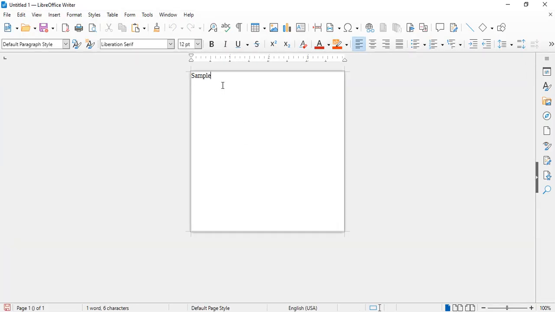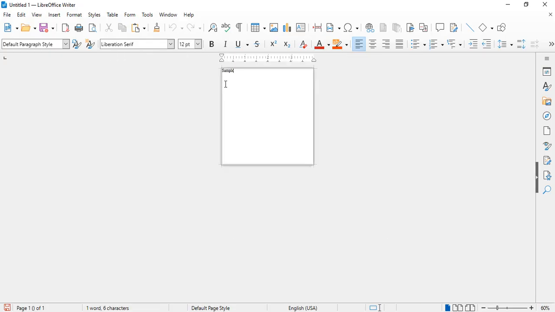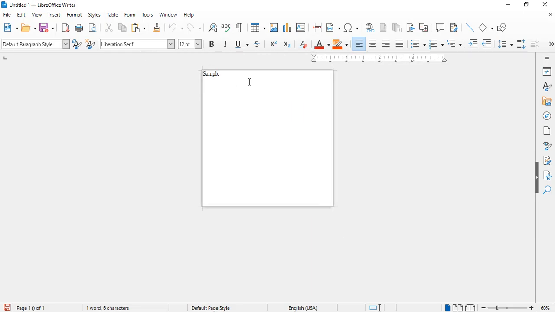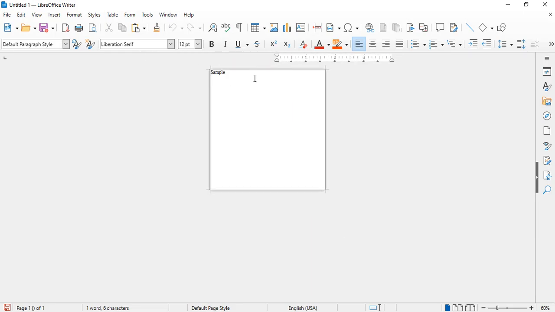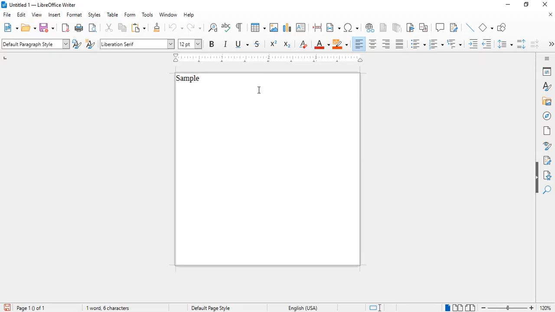LibreOffice will create a new document populated with your labels based on the settings you've configured. At this stage, you can make any final adjustments to the layout or design of your labels. Feel free to customize fonts, colors, and other elements to make your labels look just right. And there you have it. You've successfully created a set of labels in LibreOffice.